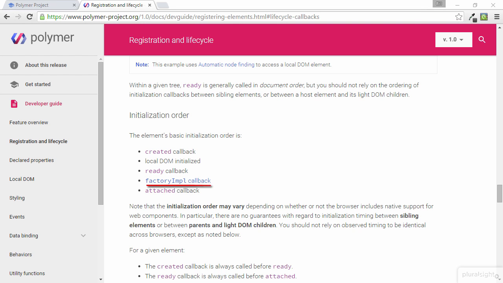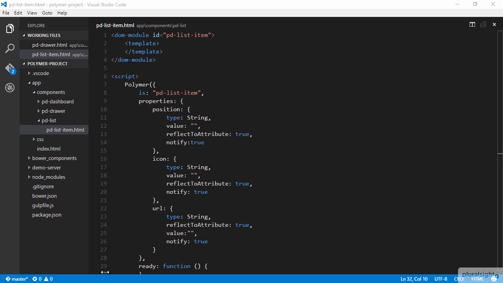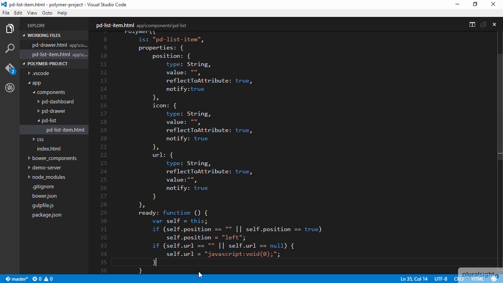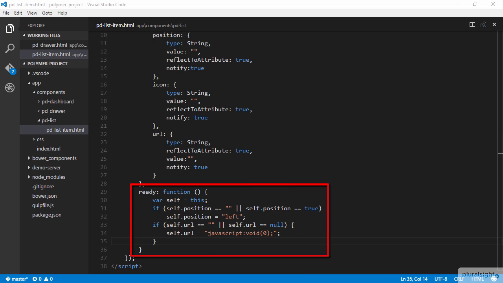After that, we have the ready event. The factory IMPL callback is just another callback method run only when an element is initialized through JavaScript, and not through HTML and the DOM module element that we have been using mostly in our application. Lastly, the attached callback is called. Going back to our element, we'll add the ready callback, which will run after the local DOM is rendered, and normalize some of our attributes if they are null or empty.